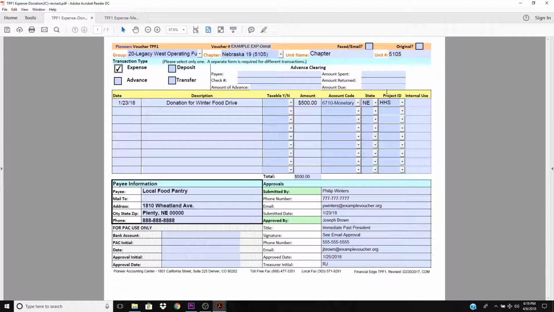Project ID. Please refer to the project ID list on the PAC page of the Pioneer's main website for a list of available project IDs, along with descriptions and examples. The internal use column. This is for PAC use in tracking additional data that we need to use here in-house. This column replaced the old 990 column, which is no longer used, so you would leave this column blank.